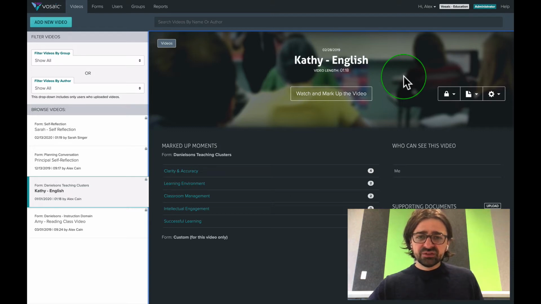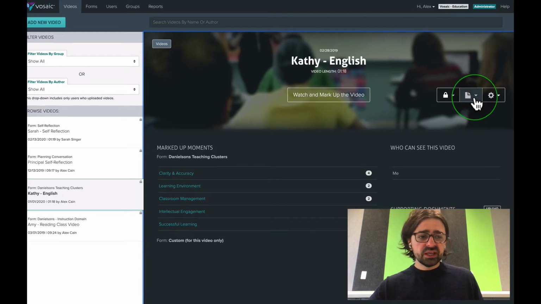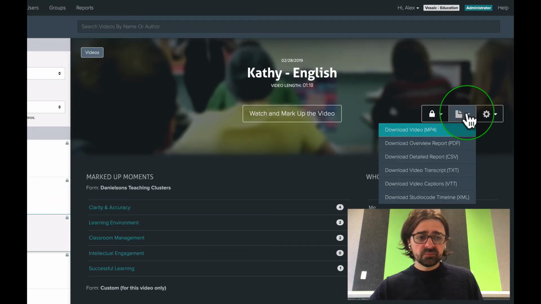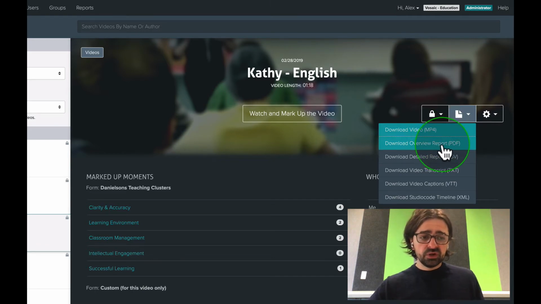Sometimes after you're done with the video analysis or video review, you may want to download the resources for that video for offline storage. To do that in Vosaic, simply click on the file icon, and then you have some options to download the video as an MP4 file, to download the overview report in a PDF.